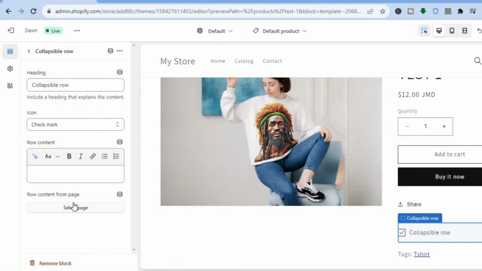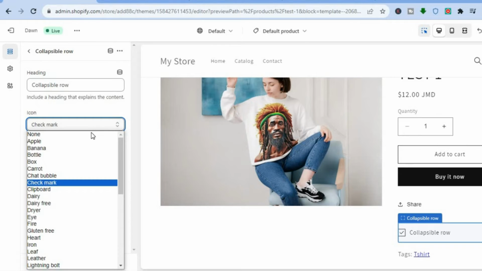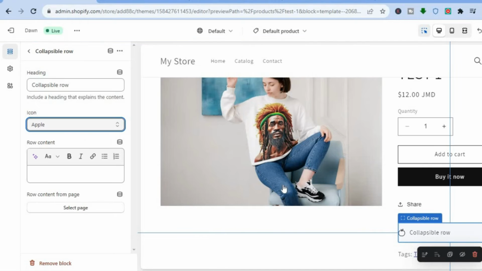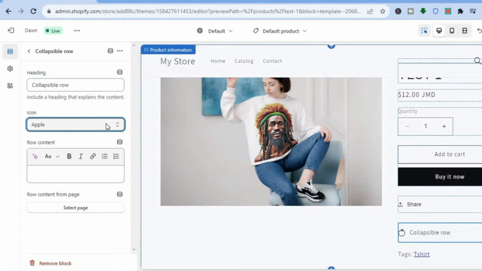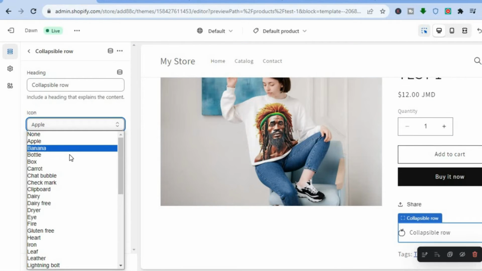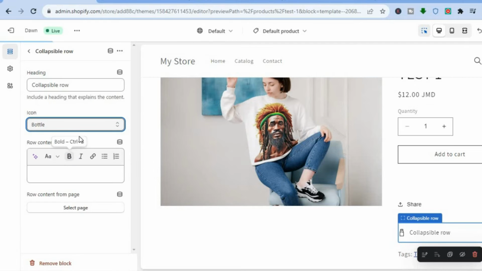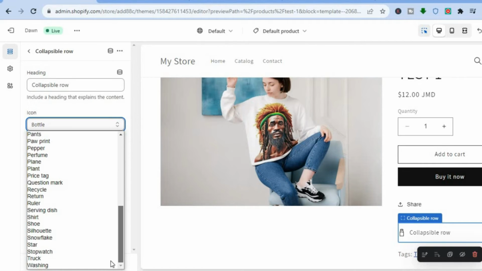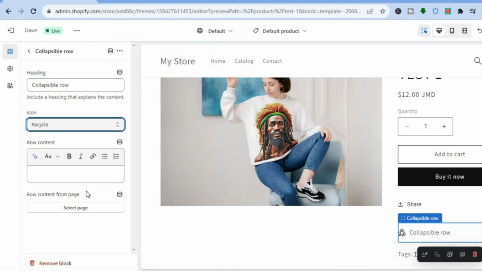Then from there, you can choose whether you would like the icon to be a check mark, or if you would like it to be an apple, you could make it be an apple. As you can see right there, you can see the changes. And if you would like it to be a banana, it could be a banana. Or if you would like it to be a box, you can choose any one of these options. As you can see, there are numerous options. You can choose whether you'd like it to be any one of these options.